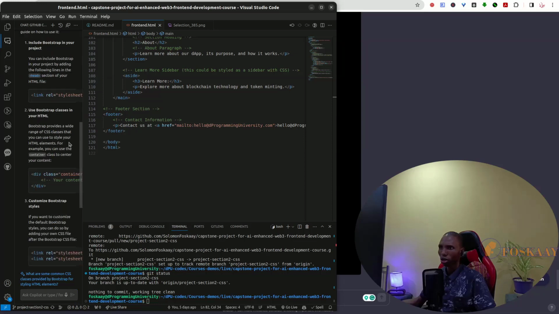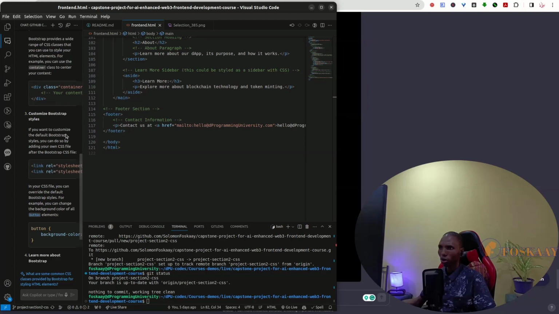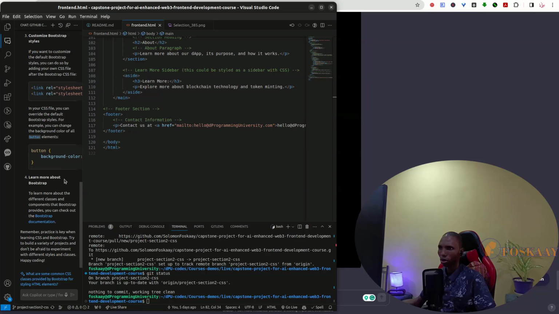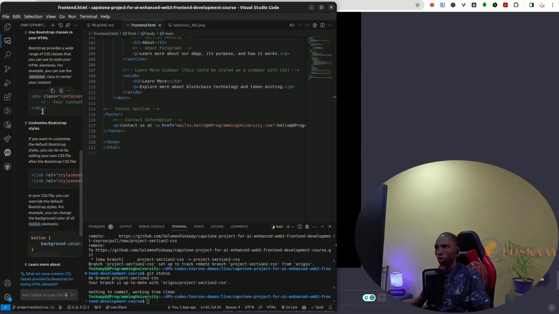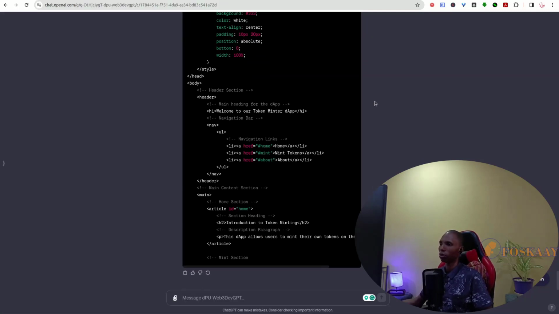Bootstrap provides a wide range of CSS classes, and if you want to customize the default Bootstrap, you can do so by adding your own CSS to override the defaults. So I asked it about Bootstrap and to give me how to integrate it. So let's see what ChatGPT is bringing.